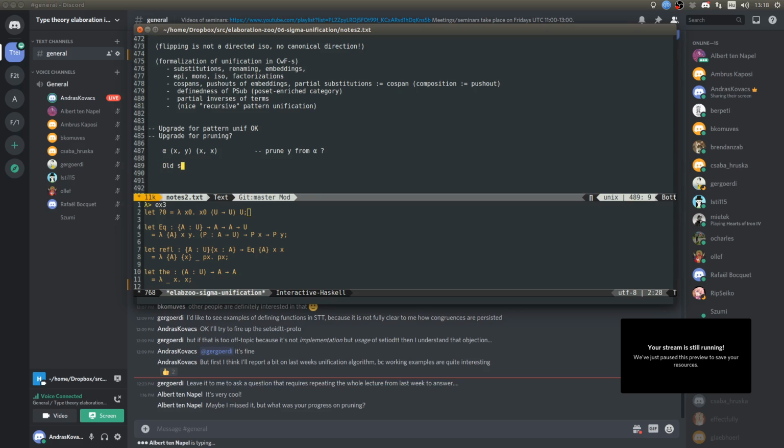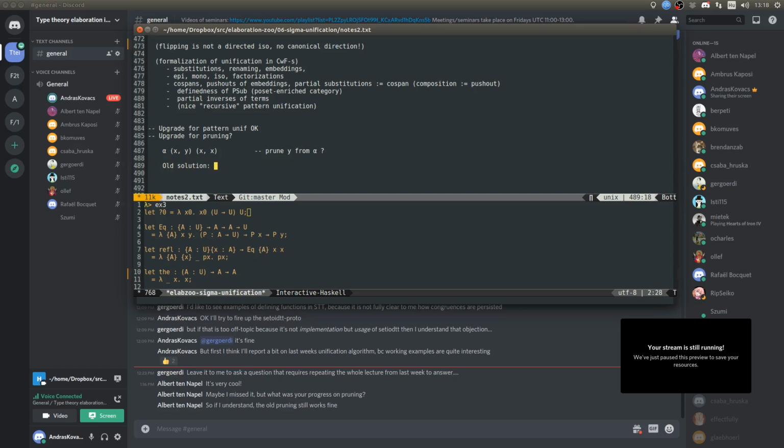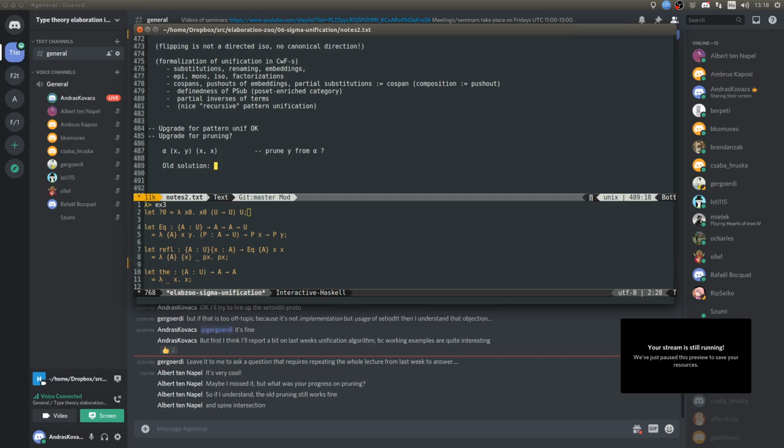So we still have the old solution. Yeah, the old pruning still works fine, but the problem is that now there is a mismatch. Old pruning, old intersection works exactly the same way, but now there is an imbalance, because the pattern unification is much stronger than the pruning, and it would be nice if we had a pruning algorithm which has a similar strength to the pattern unification.